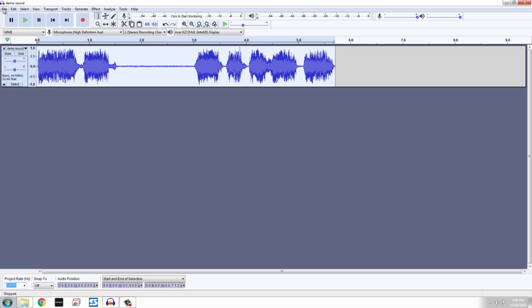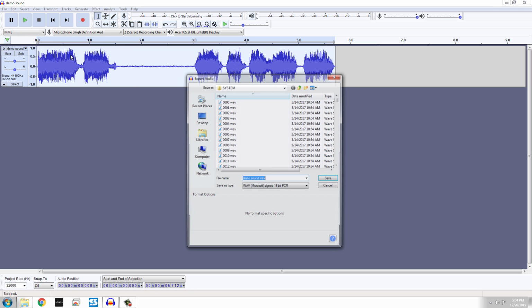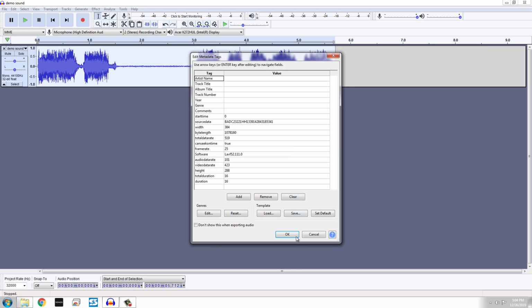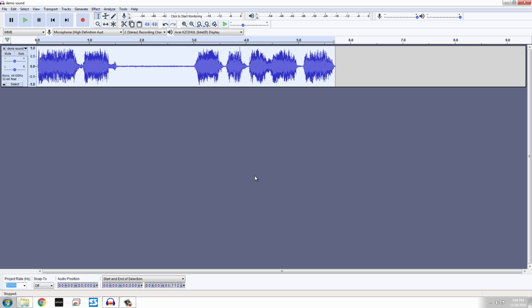Great. Now all we have to do is go File, Export, Export as a wave, and then we can just go ahead and navigate down to Hello, hit Save, Overwrite, hit OK, and then we are good to go. Now when we put this SD card into the radio, it will start up with our new fancy sound.